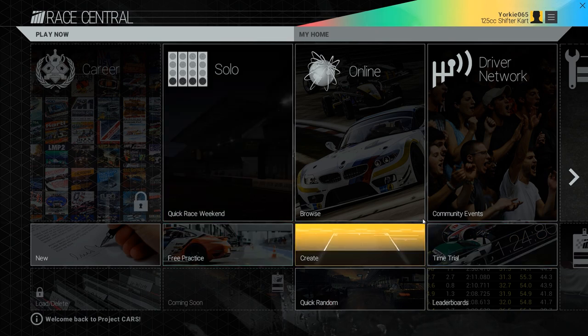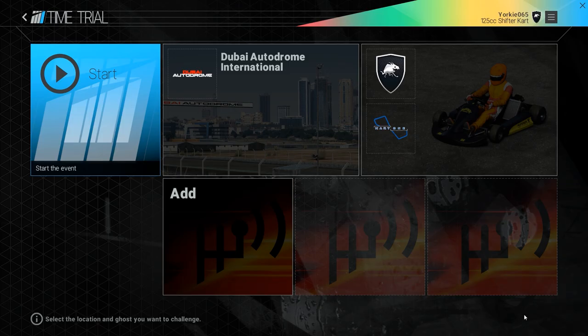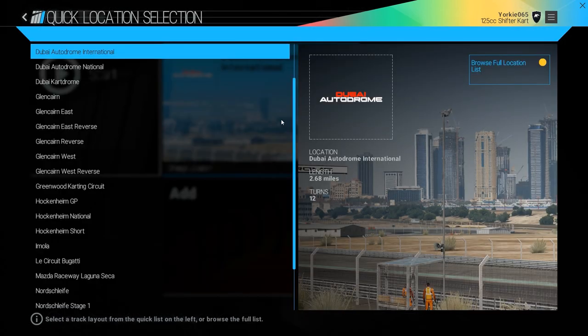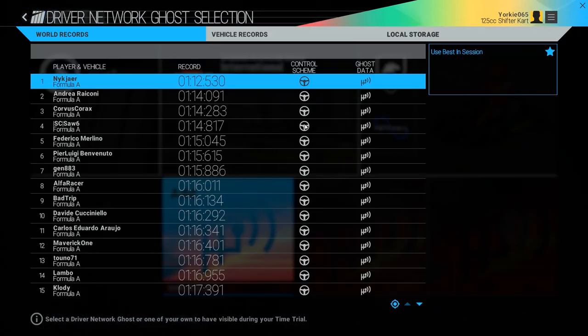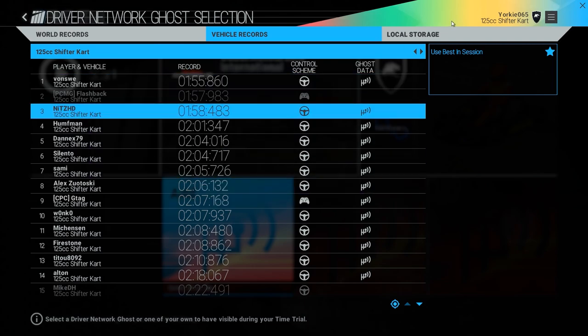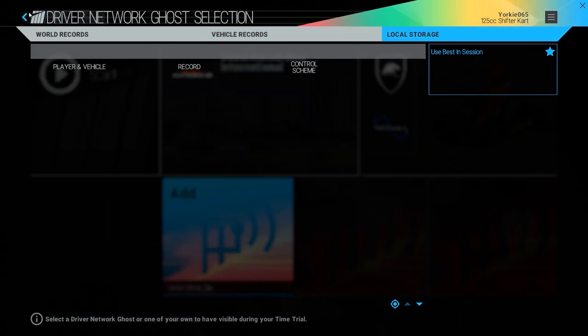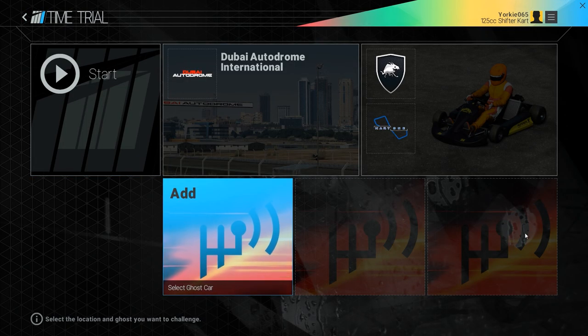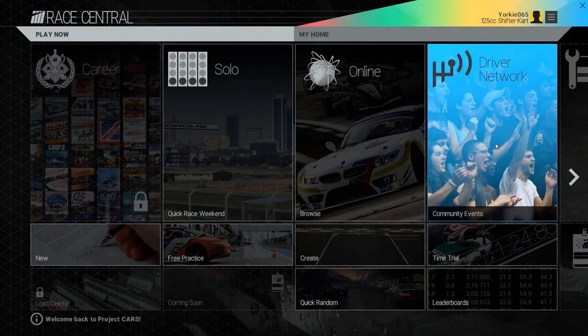Quick race weekends, free practice, time trial sessions. You can basically choose a circuit, choose a track, you can then add ghosts for that specific track, you can choose world records, you've got your vehicle records, so you've got your kart specific as you can see, and then you've got your own lap times there. You can have up to three ghosts within that.